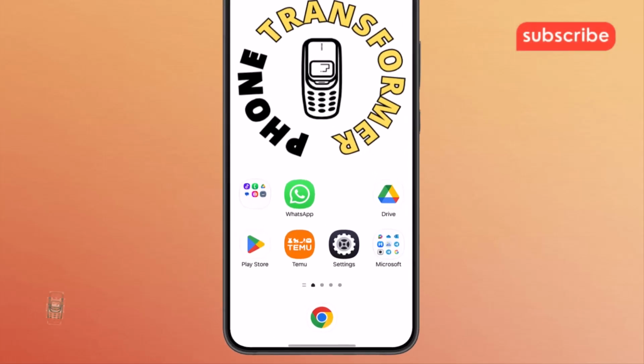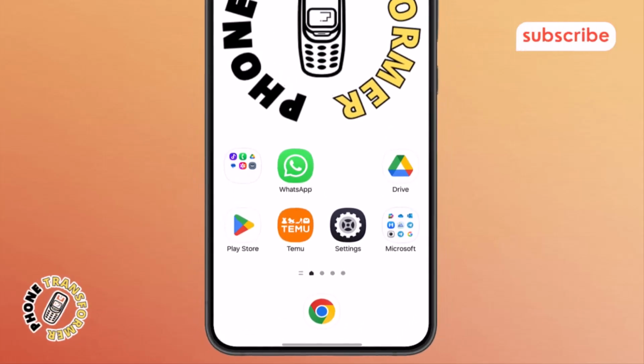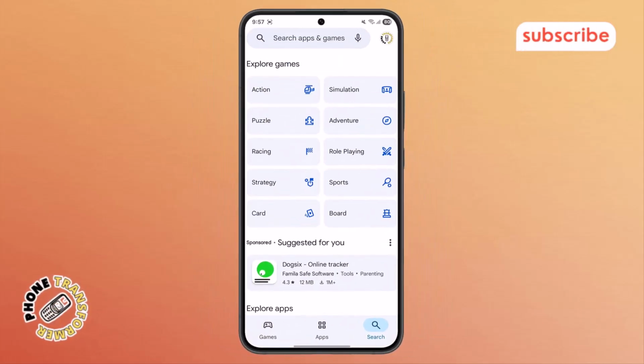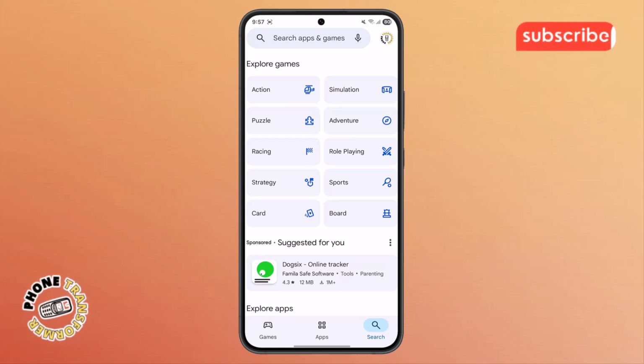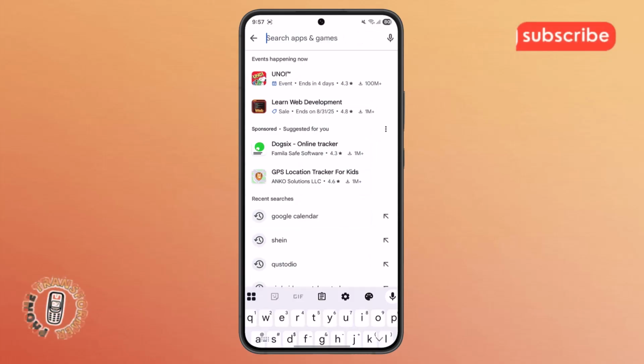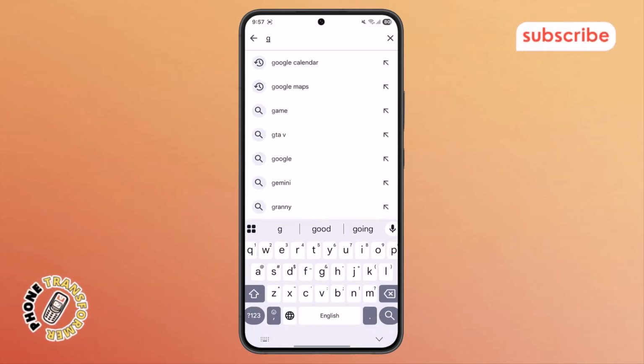Step 1. Take your phone and open the Play Store app. That's the one where you usually download apps. At the very top of the screen, you'll see a search bar. Tap on it. Step 2. Type in the words Google Calendar app and hit the search button.